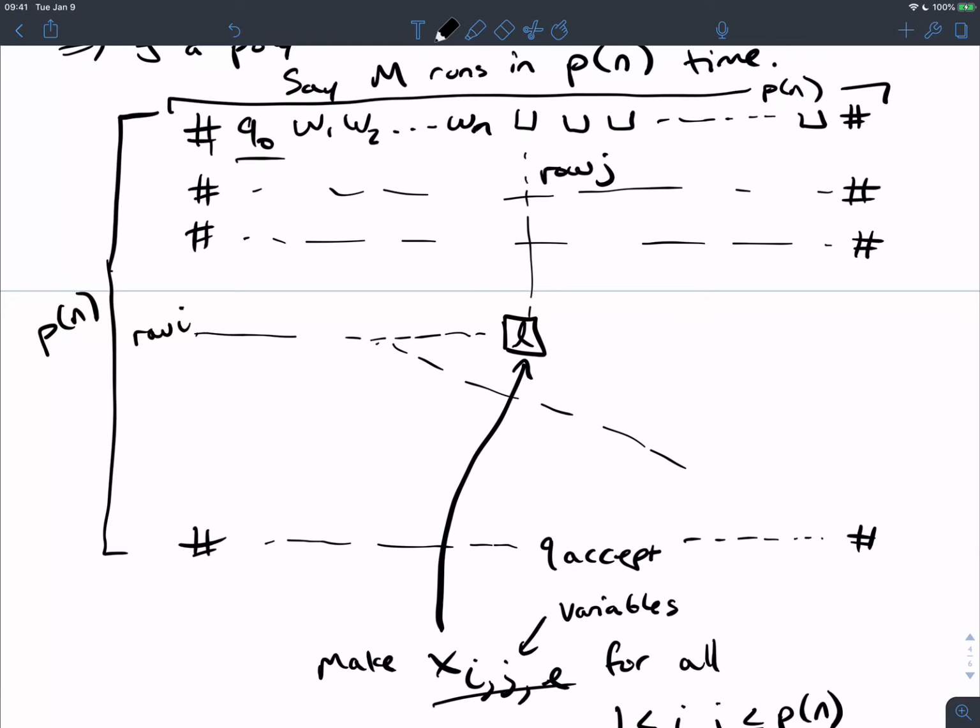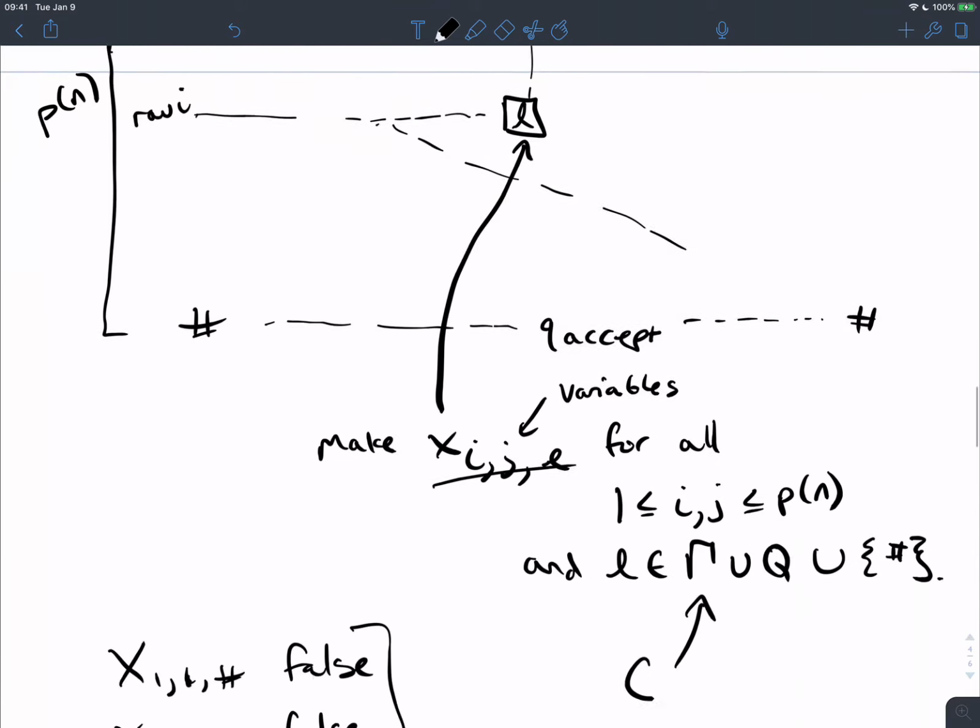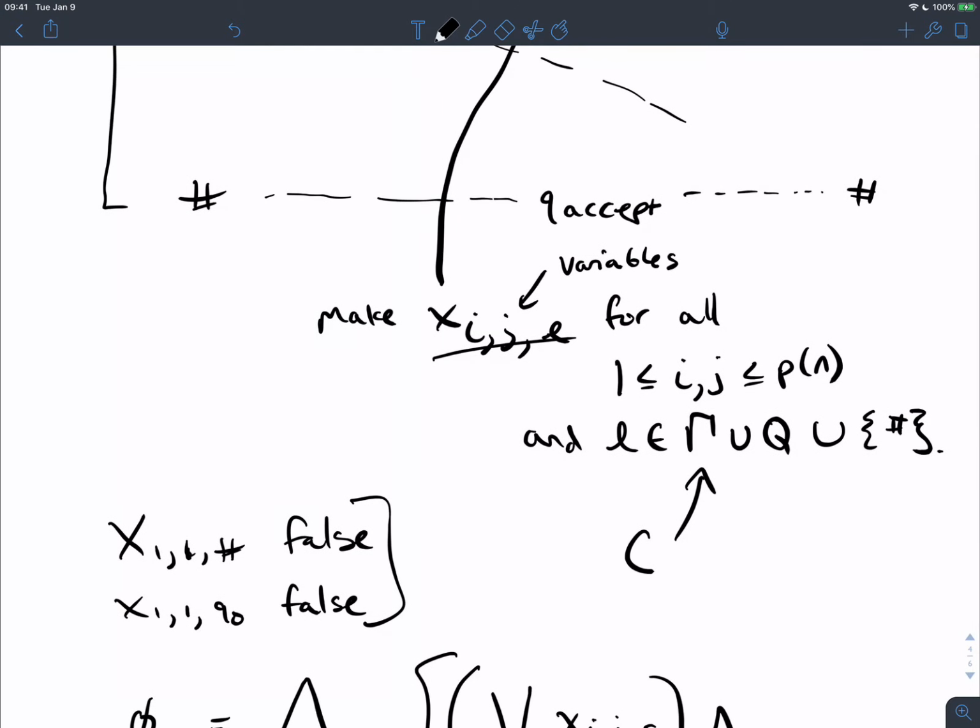So we have exactly one value everywhere. We had the first row start off correctly. Now we need to have the last row contain what? Q accept. Do I care what appears anywhere else? I don't care. As long as Q accept appears anywhere in this string, we're all set. So how do I say this cell contains Q accept, or this cell contains Q accept, or this cell, or how do I say that?